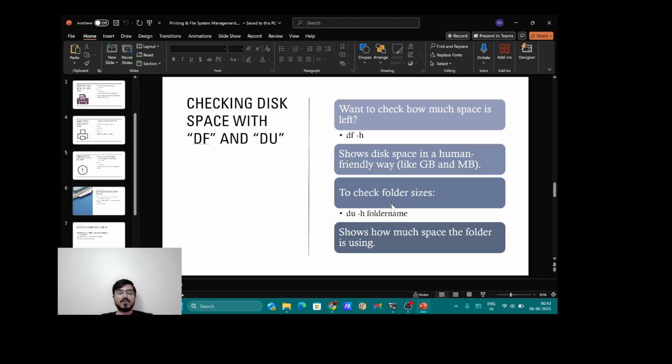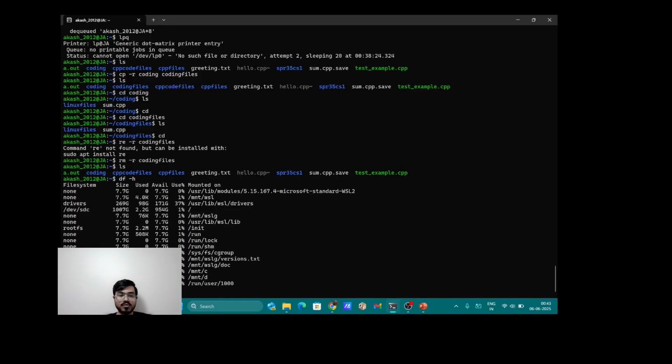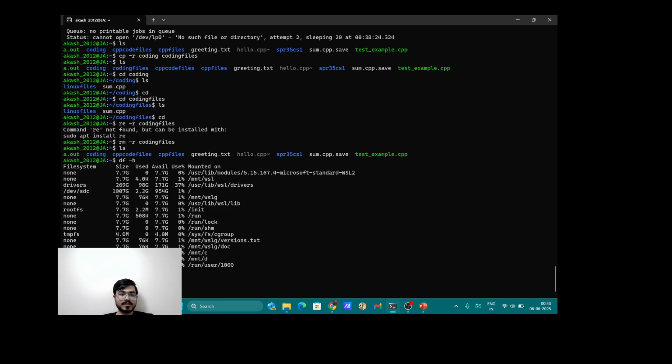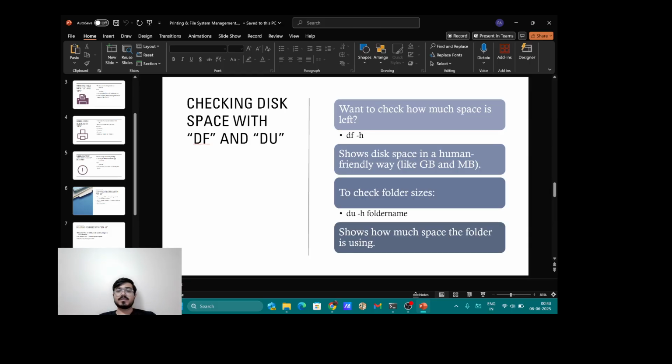And if you want any specific folder size, you can use du dash sh and the folder name. My folder name is cpp file. Let's see the cpp file size. So the cpp file size is 208K and 80K for the calculator. Okay, so it shows how much space the folder is using. So using this command, you can see the disk space and availability and all of that.